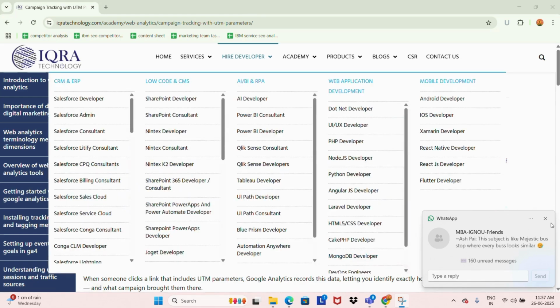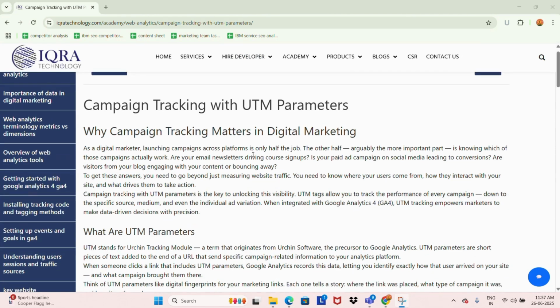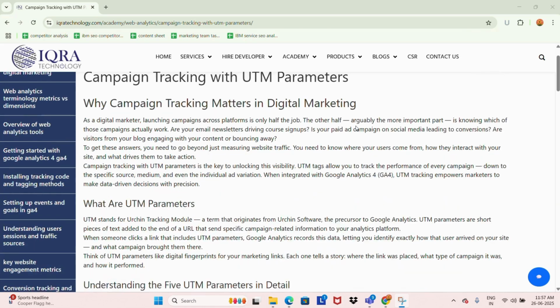As a digital marketer, launching campaigns across platforms is only half the job. The other half, arguably the most important part, is knowing which of those campaigns actually work. Are your email newsletters driving more signups? Is your paid ad campaign on social media leading to conversions? Are visitors from your blog engaging with your content or bouncing away?